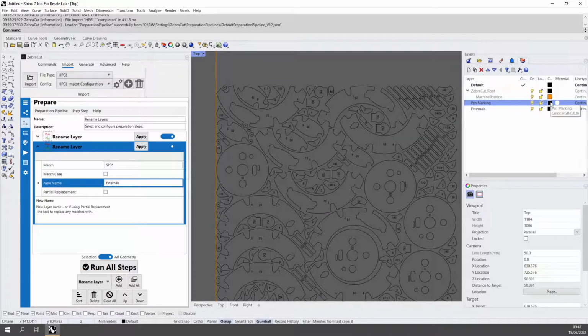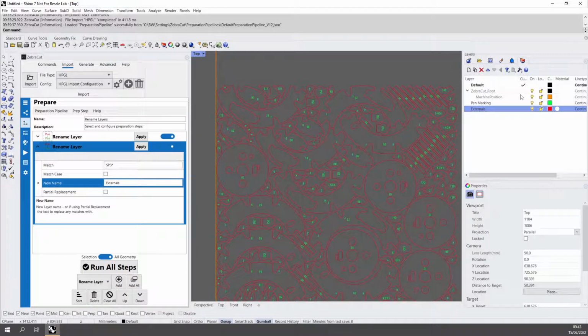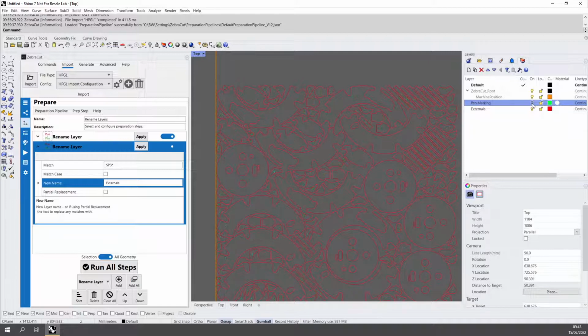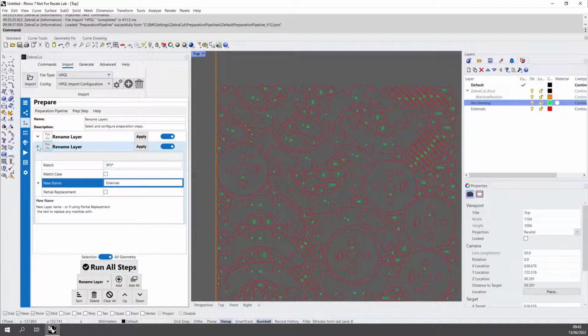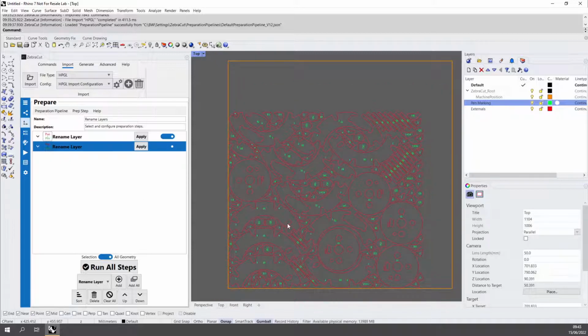So I'm just going to change the color of this layer so that I can see it. So if I just make it green, say, pen marking can be green, and let us make the externals be red. So now you can see we have our externals and our pen marks. I'm just going to save the preparation pipeline, and then I can run the whole thing at once by using run all steps to conduct both renames at once. So there we go. That is how to create a preparation pipeline which renames layers to avoid any confusion over different layer names.